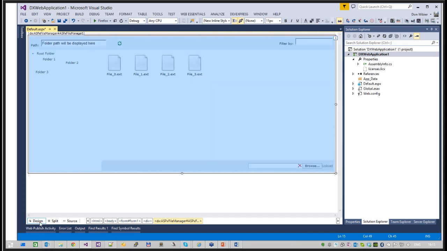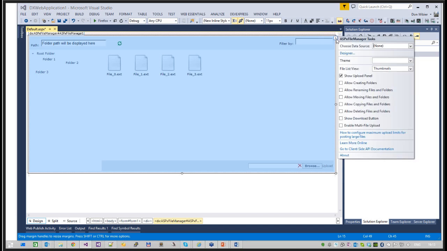I'll go to design view and I'm going to set a couple of things. Let me click the smart tag here, and because we are going to demonstrate that you can do whatever you like with the cloud storage, I'm going to set a couple of properties. I want to be able to do multi-file uploads. I want to delete files and folders, copying, moving, renaming, and creating. That's at least what we need.